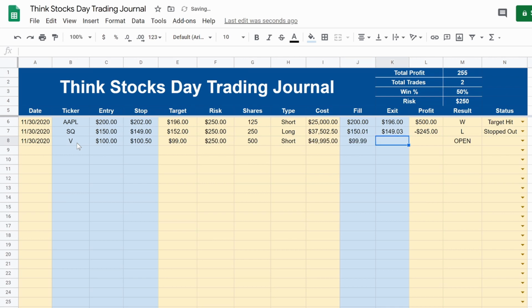And our exit, we'll say it was another win. So we'll say we got out at, how about 99.30. So there you go, another win. So our total trades updated to 3. Our wins updated to 67%. We'll say that was a manual exit. But this is it right here.